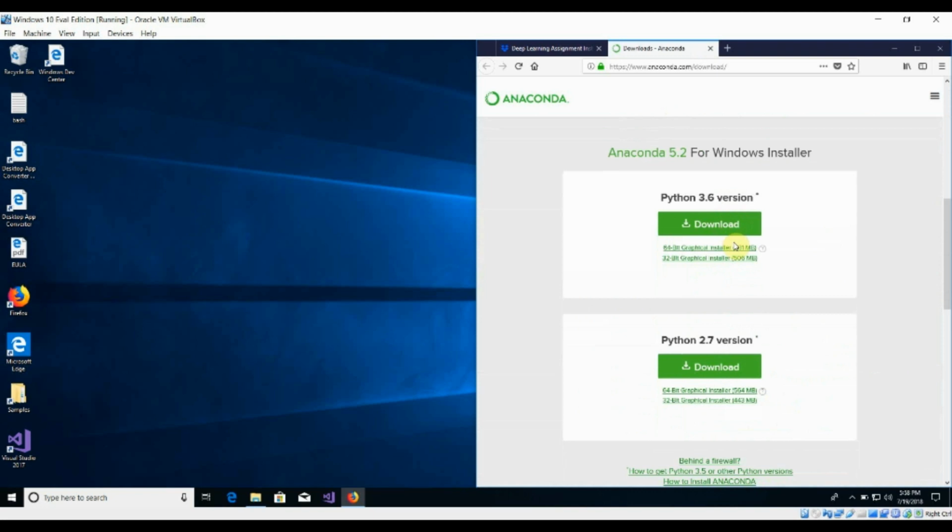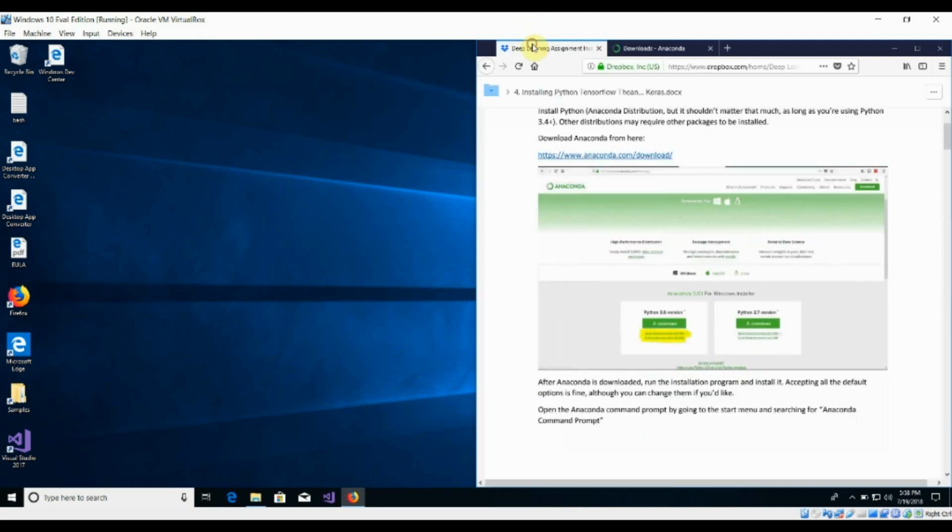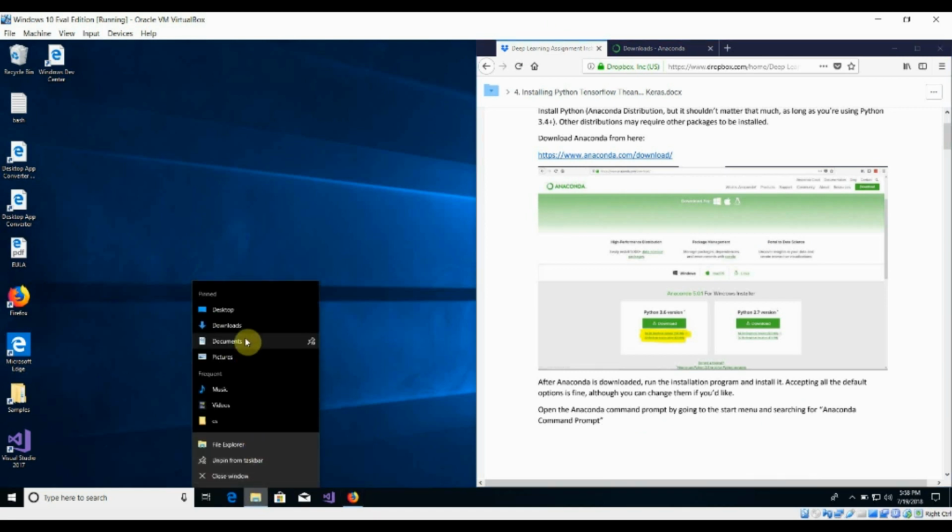And then once we get there, we're going to go ahead and select the Python 3.6 distribution. You'll notice there's two versions. There's a 32-bit version and a 64-bit version. You will want to select the one that is correct for your operating system. So if you have a 64-bit operating system, you'll want the 64-bit one. If you have a 32-bit operating system, you'll want the 32-bit one. Click on one of those and download it, and it takes a little bit of time to download. It's quite a big file. So I went ahead and downloaded one earlier on.